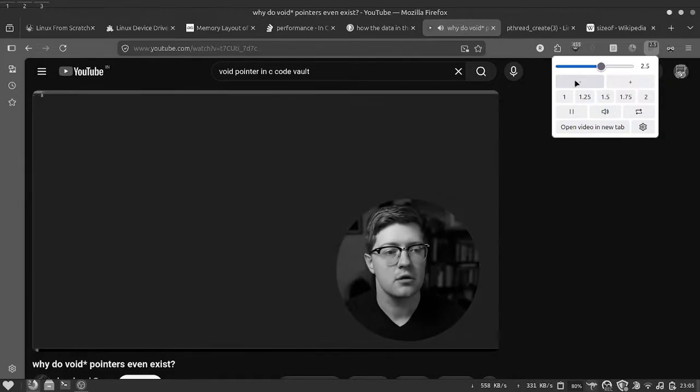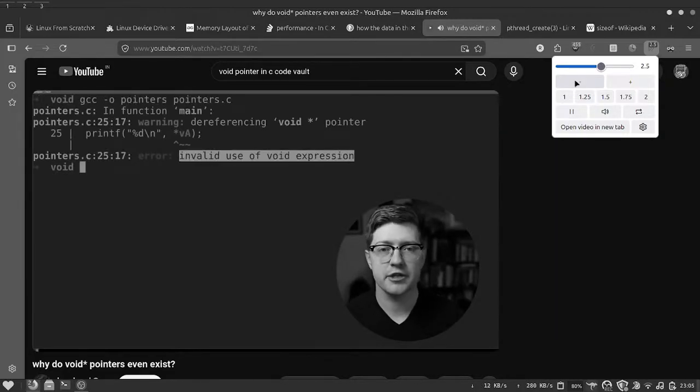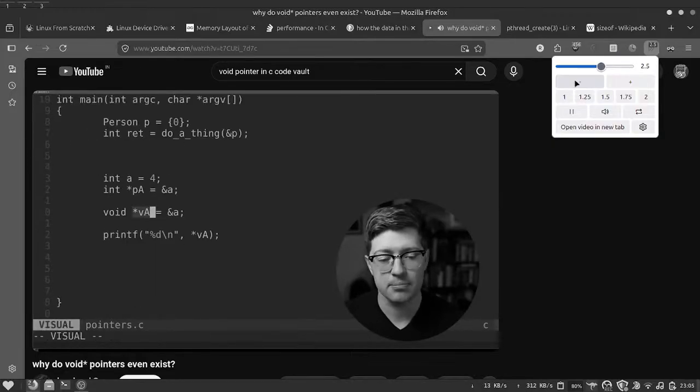Well, the compiler's open, I'll show you that. So I get an error here, invalid use of void expression. The reason is the compiler is trying to make an assembly instruction to reach out to the address that's contained in our pointer variable and go get that many bytes. But the problem is it's a void type. It does not know how many bytes to get.